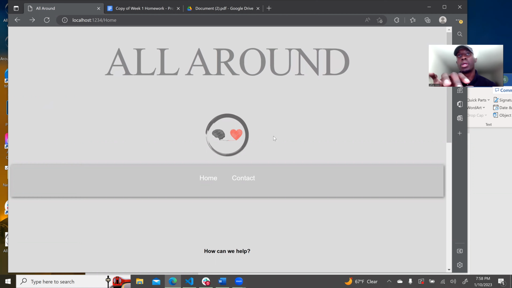And then we have the logo here. I have a pretty good background in graphic design, but honestly, this logo took less than 5 minutes to create. I found an aesthetically pleasing circle along with a heart and a brain to symbolize how All Around encompasses both health and knowledge of what you're putting in your body. And it kind of looks like a smiley face as well.